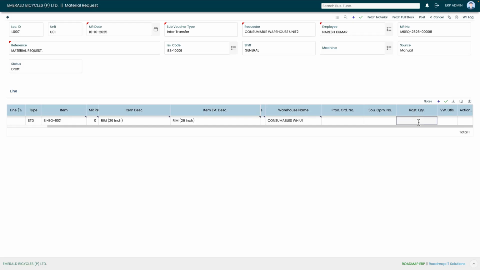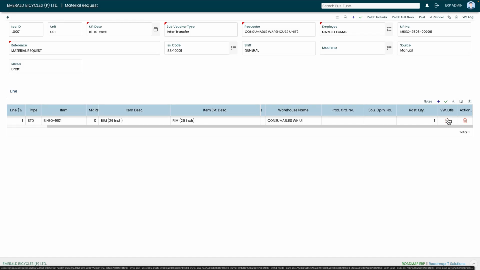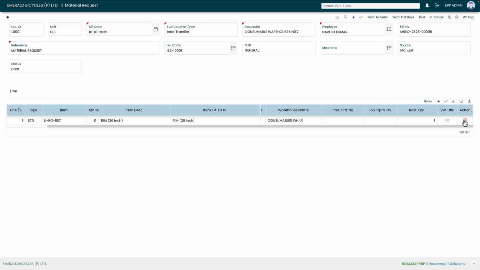Then the request quantity, that's of 1. And then let's click on the tick icon, so the changes get saved and the remaining icons will get displayed up here like this. So there's an icon for viewing the details, and this icon is for deleting the line. If you do not want this line, you can just click on this delete icon so that it may not proceed further. In order to add a line, click on this add icon. If you do not want this document, you can click on this cancel.